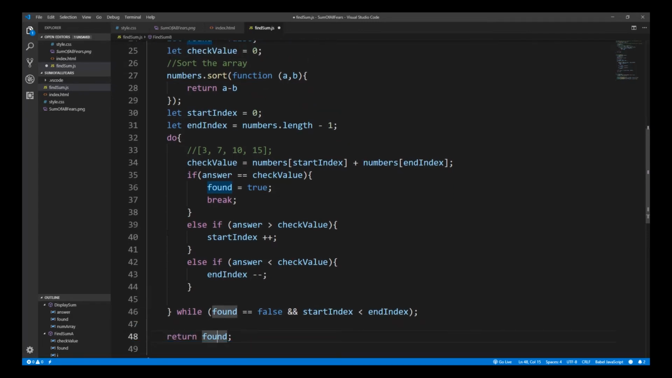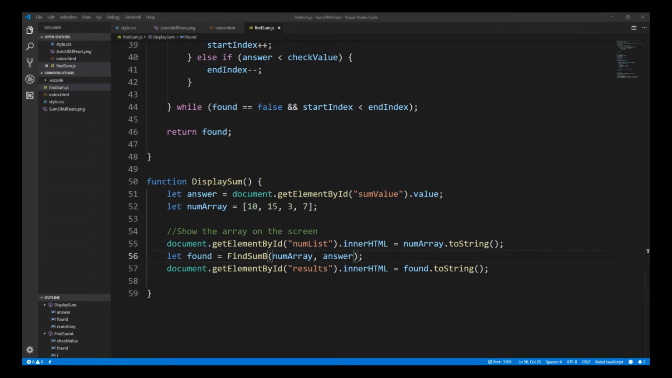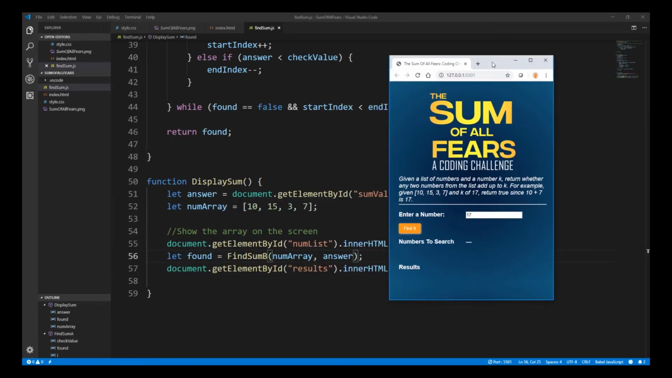And as long as we have spelled everything correctly and got it all coded in here, we should be able to just change our function call right here and test it out. So we're going to use find sum B instead of find sum A. Go live here. So let's see if this works.